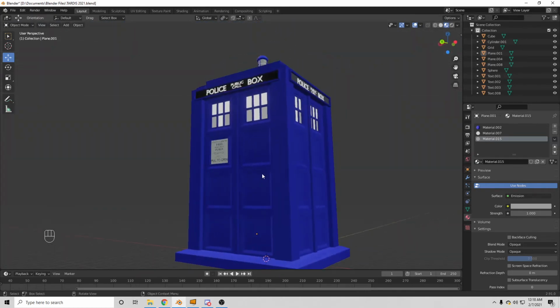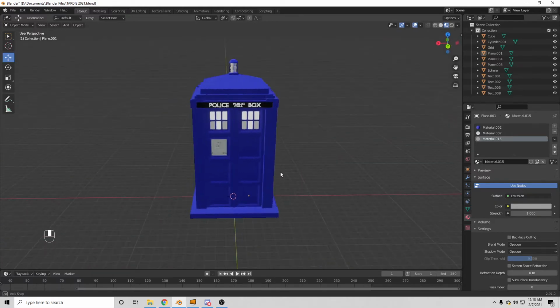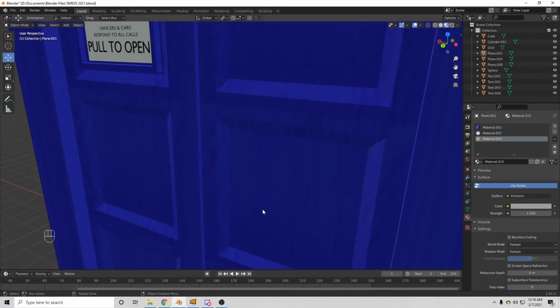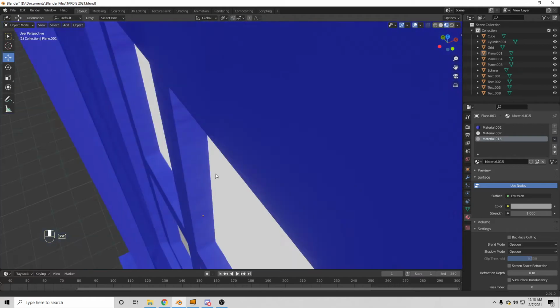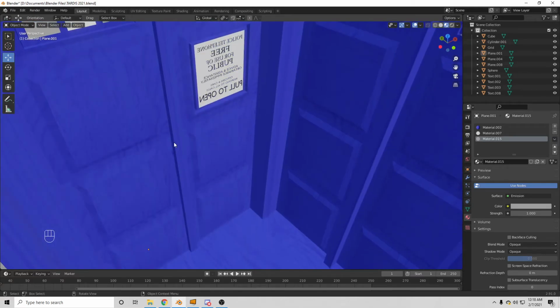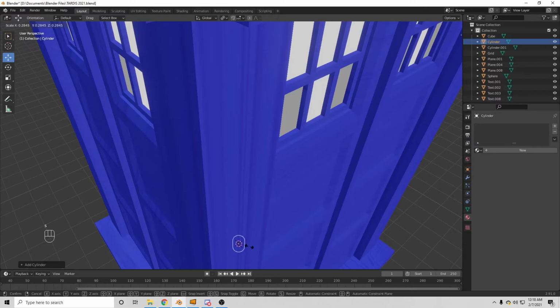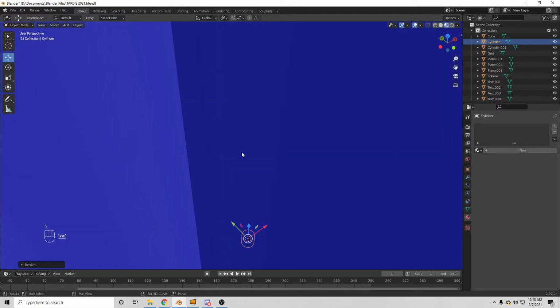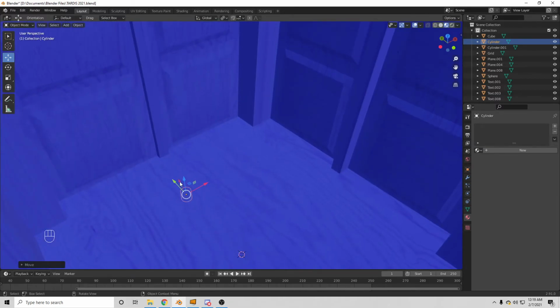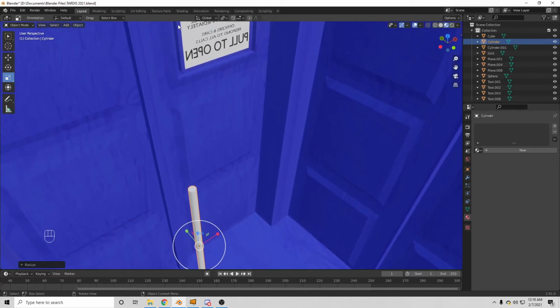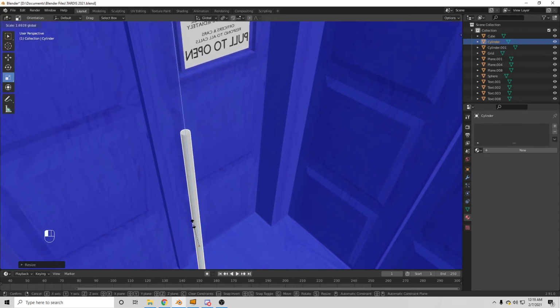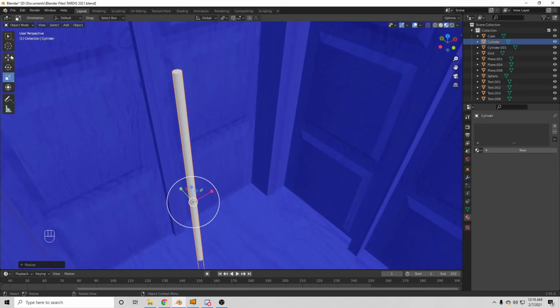This is the final model of the TARDIS, but I want to add one more thing real quick just before I let you guys go. I want to add a cylinder on the inside that can act as a hinge, and we're going to add these to both of the TARDIS doors. I mean TARDISes. It's like I'm making two TARDISes. Cool. So I want to make it big enough so I can see it.